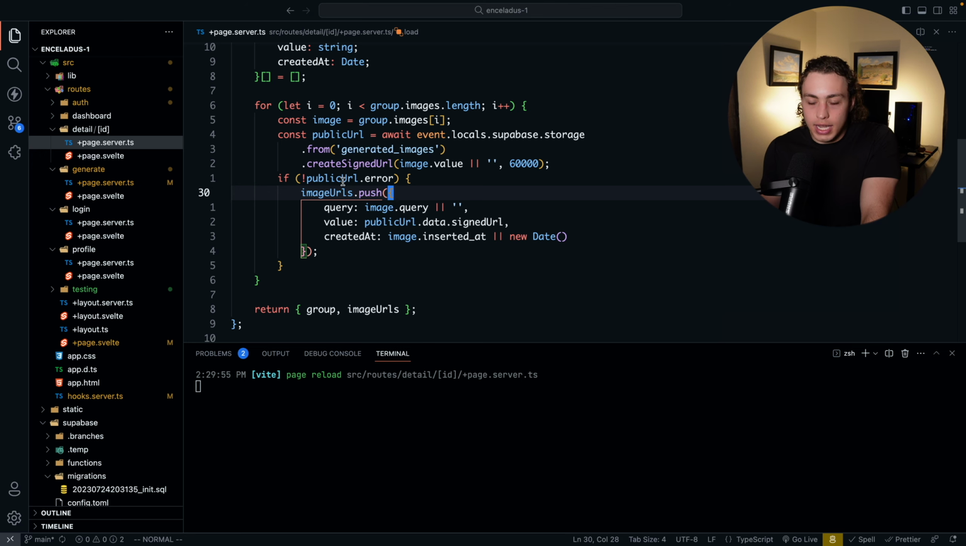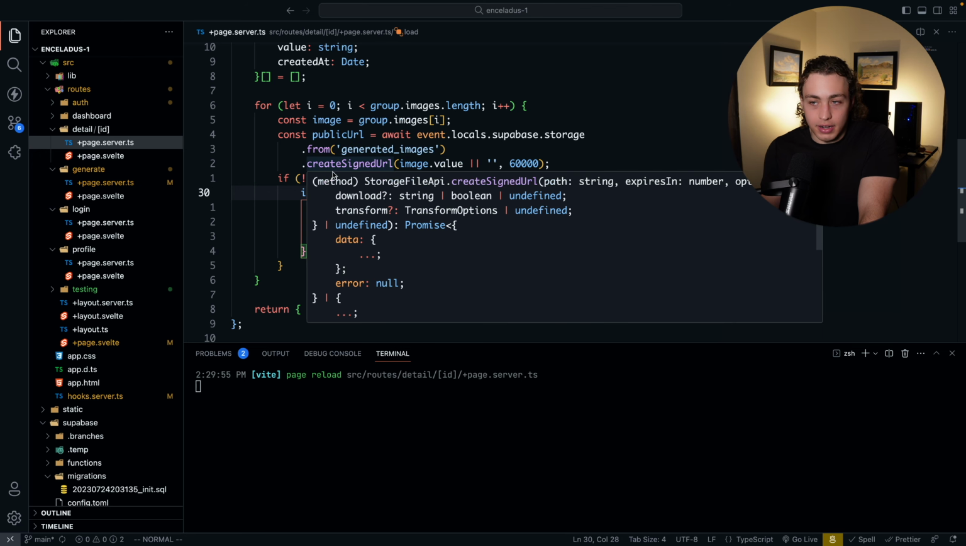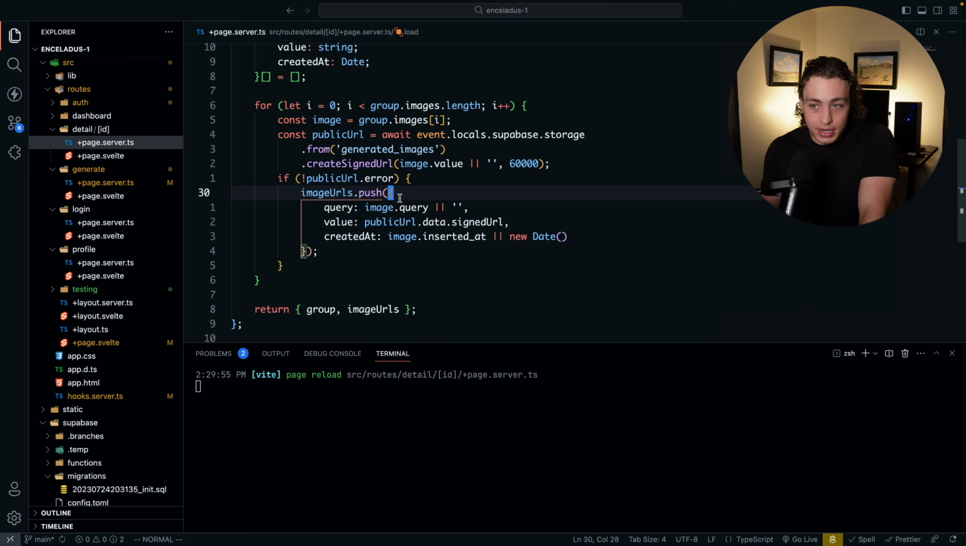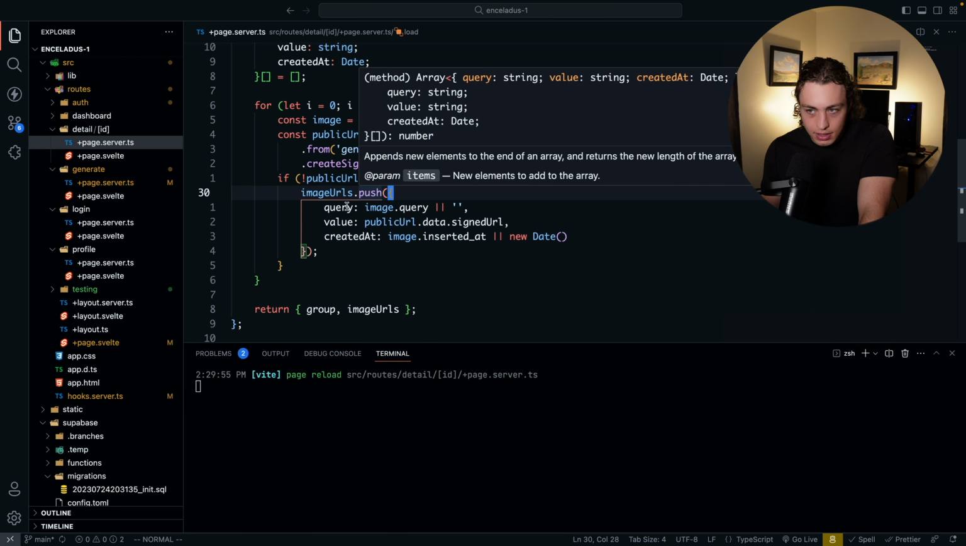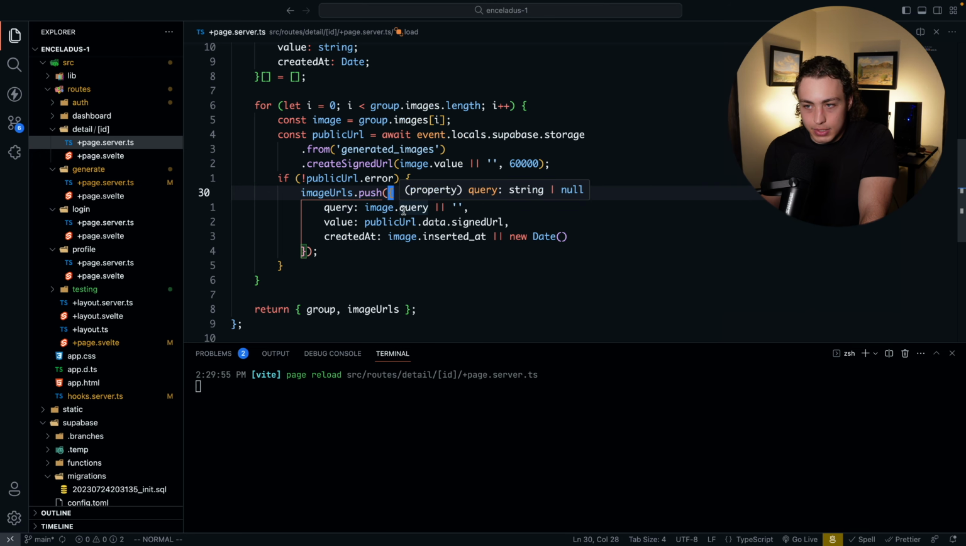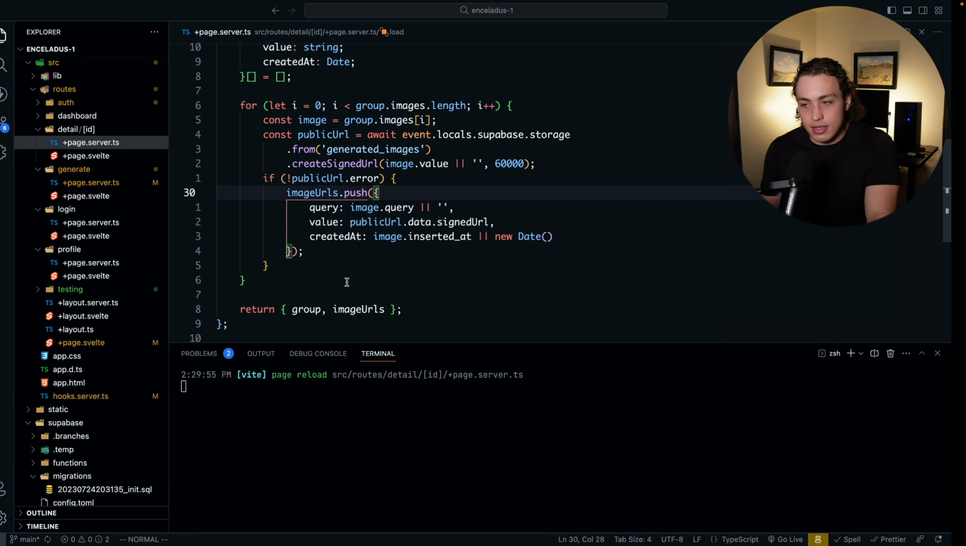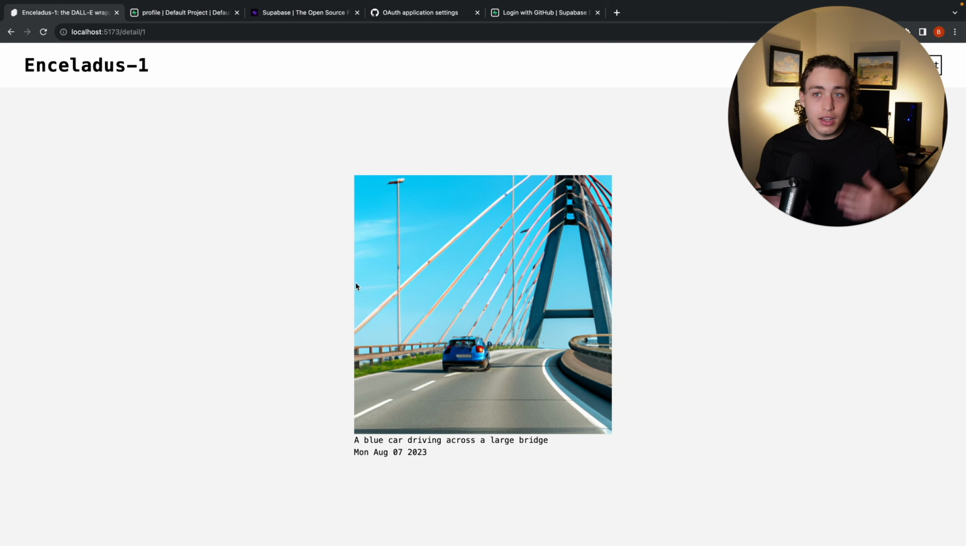So we'll double check here that there's no error. If there is an error, we just don't push anything, but if there isn't an error, we go ahead and push this in. We set up our query to be image.query, value, created at, basic stuff, and then we're returning these to the user. We're printing them out here. So again, really not too difficult of stuff.